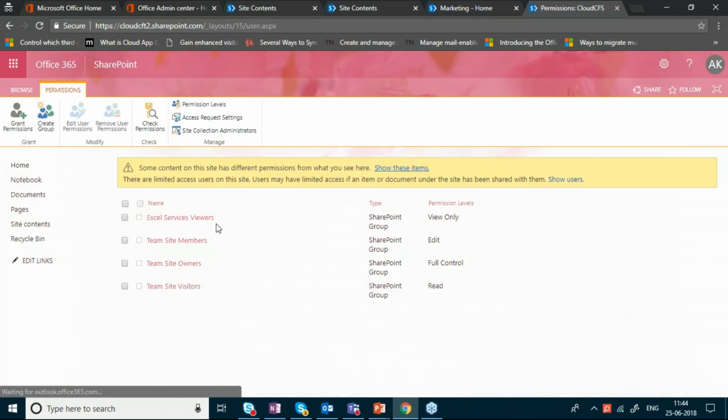We have four groups over here: the first one is Access Services viewers, the second is team site members, team site owners, and team site visitors. Team site owners will have full control of the site or subsites, team members will have the edit permissions, and team visitors will have only read permissions. And here, as you can see, access services viewers have only a view-only option. That means they cannot edit the file, they cannot download the file, they can only view the file.